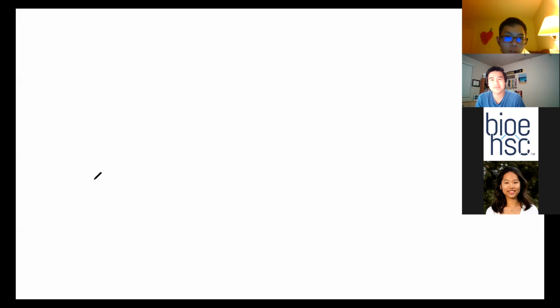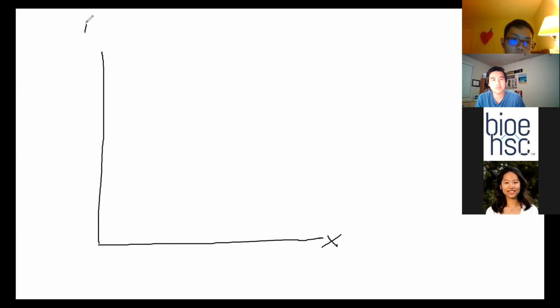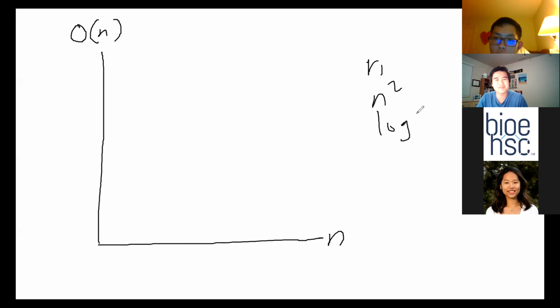Let's do something we're all familiar with, a simple xy graph. Now let's make it bigger. This is n, and then O of n. So what are the options? We have n squared, log n, n log n, and not sure. I'm not sure how to graph not sure, but we'll do the other four: n squared, log n, and n log n.